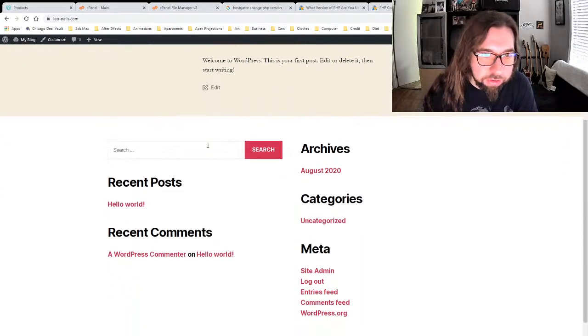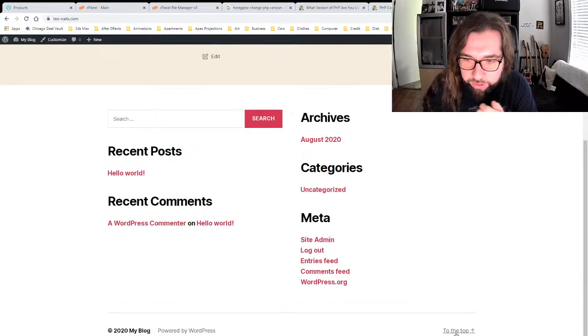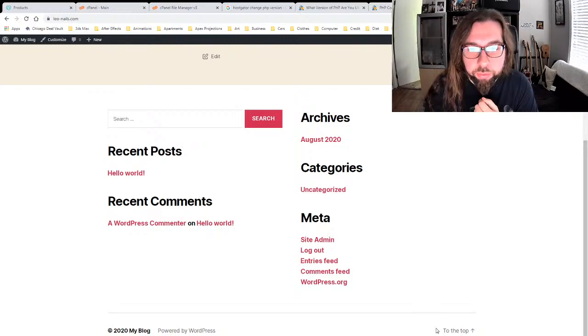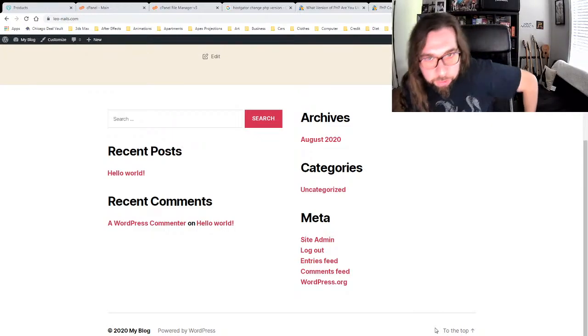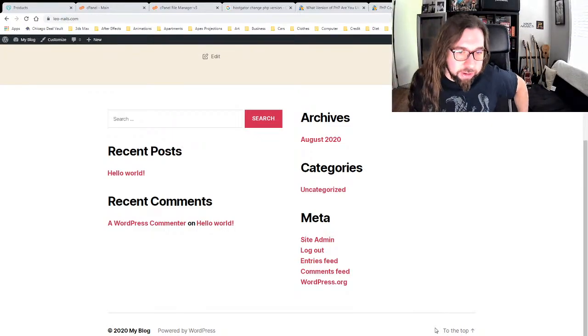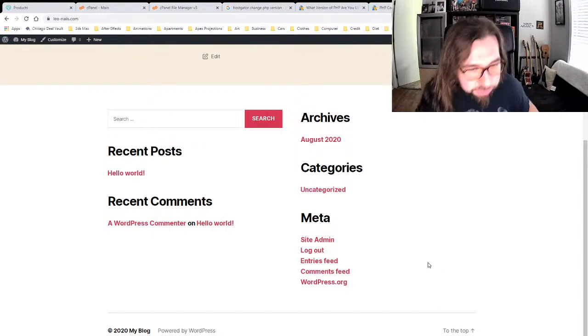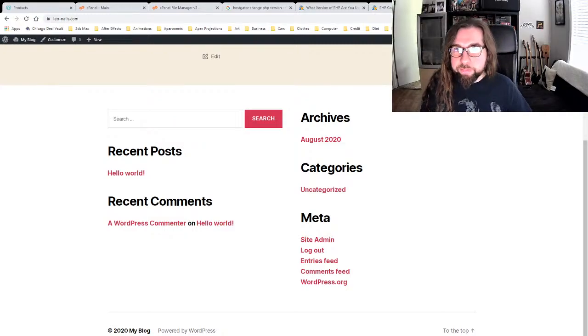Say this is the default theme that WordPress shipped with. If I don't like what it says at the top here, and there's no way to get rid of it within the theme settings itself, you can go into the code and delete that stuff out of there. But if you don't know what to look for, then you can really screw it up. So you've got to be careful with that stuff.